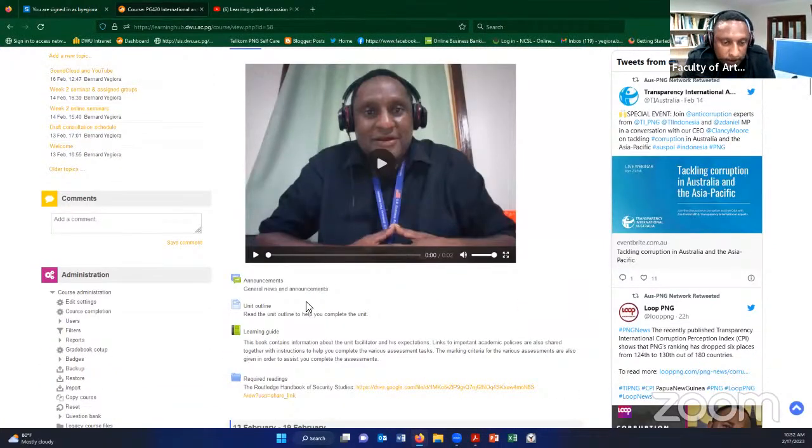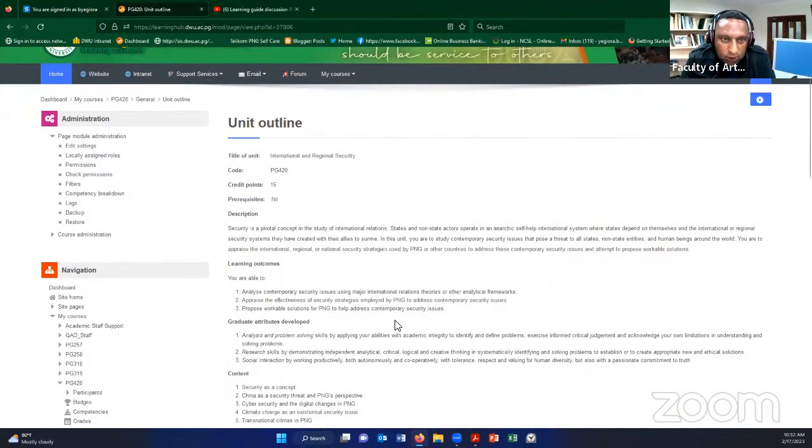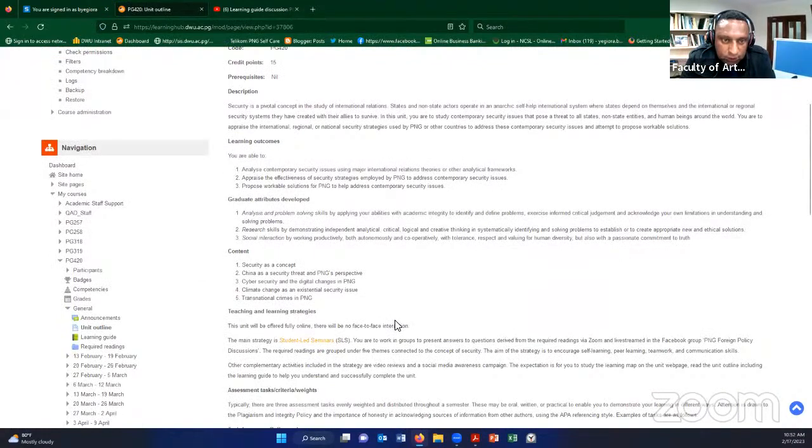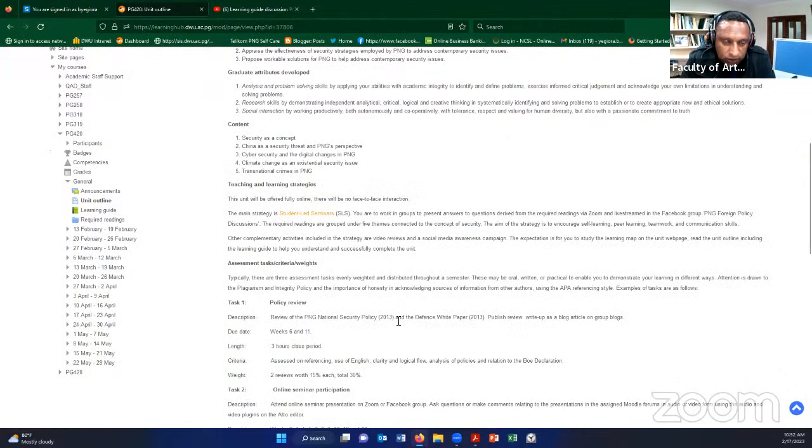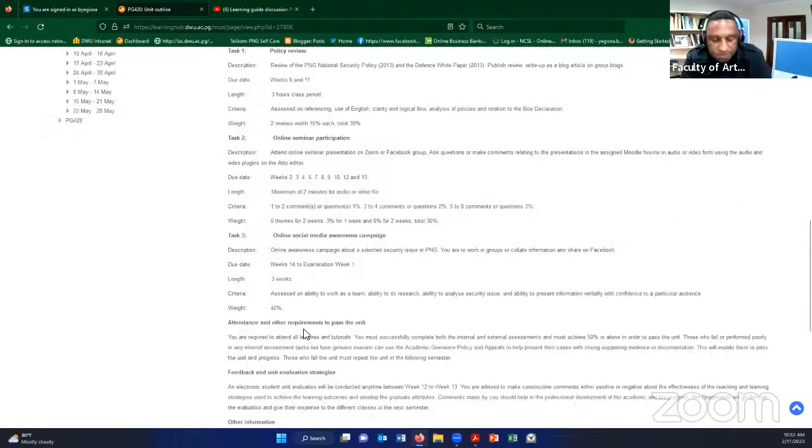On Monday, we went through the unit outline. I talked about the learning outcomes, the graduate attributes. We looked at the content briefly and we talked about the learning and teaching strategies. The assessment task we briefly went through, but for this period, we'll go in detail.